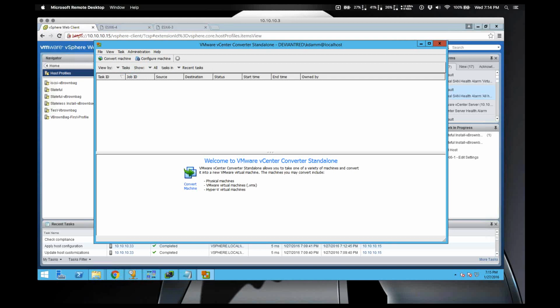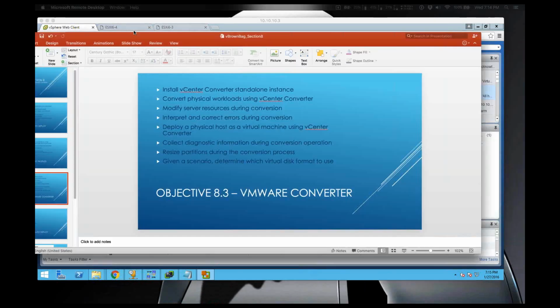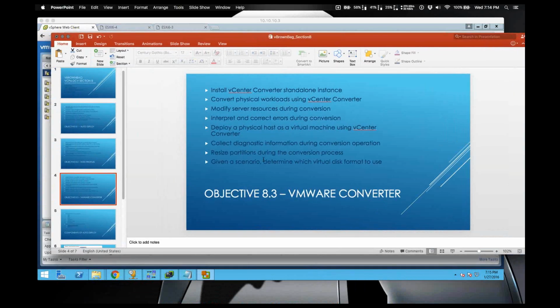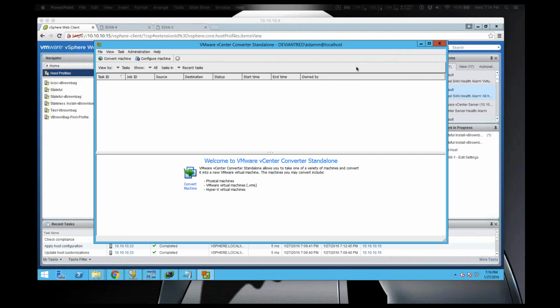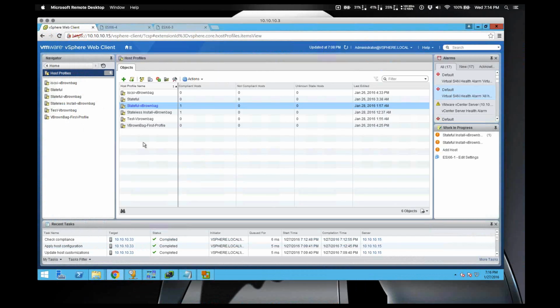So, the last thing I think they cover, let's go read here, PowerPoint. Yep. The last thing is, given a scenario, determine which virtual disk format to use. Of course, it's thick or thin. If your backend storage is thin, but they want you to use thick on your VMDKs, it's kind of the it-all-depends rule. So that's pretty much it. Let's go back. Hopefully that covers Standalone. I assume it's something everyone's used.